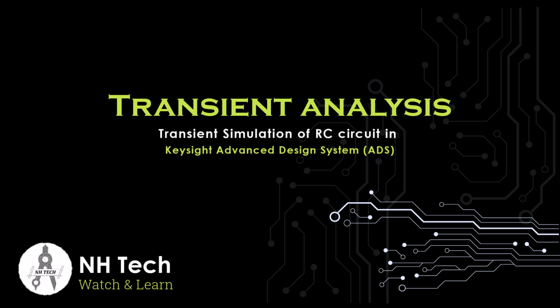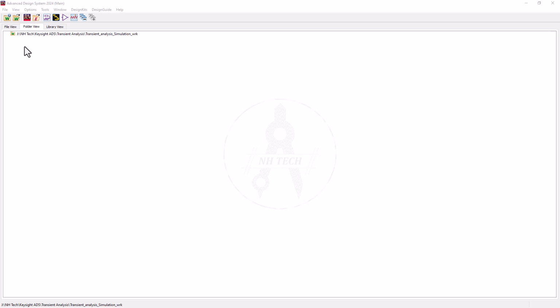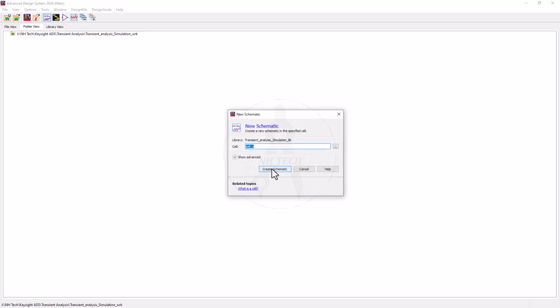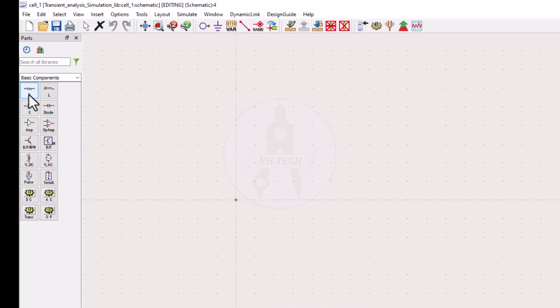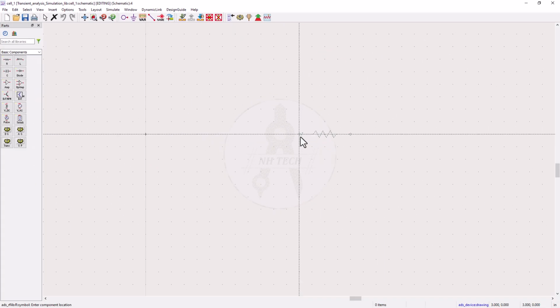In today's video, we are going to perform a transient simulation of a simple RC circuit using Keysight Advanced Design System. Let's get started. First, create a new schematic in ADS. From the component palette on the left side, place a resistor and a capacitor into the schematic window.